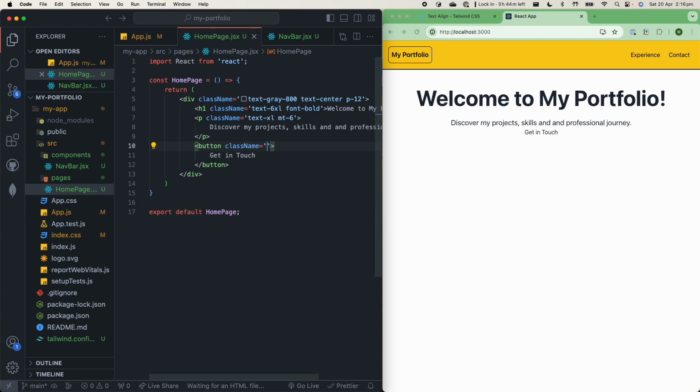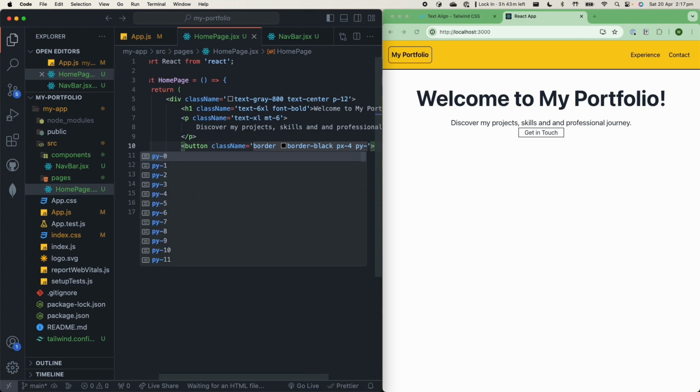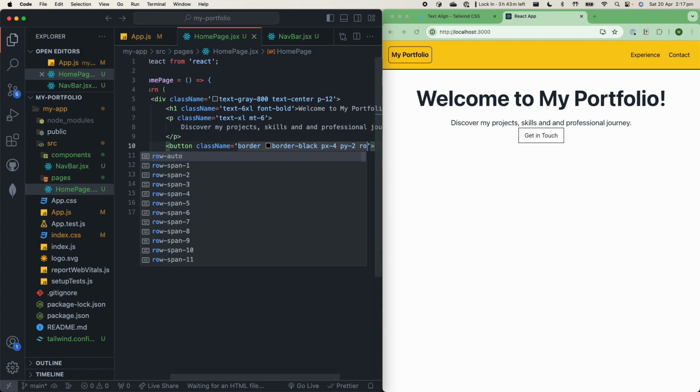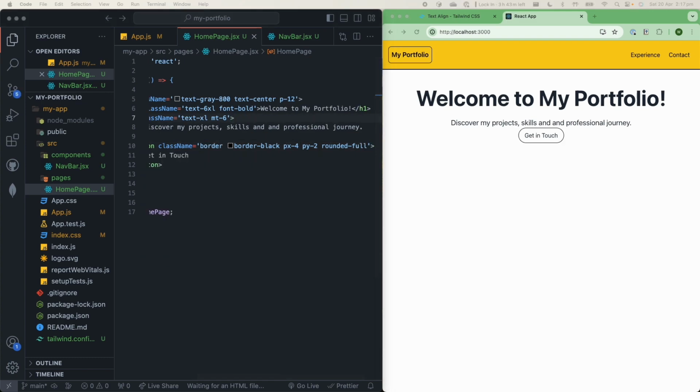So class name again, I think we'll add a border to it. So we'll go border, cool. Let's make that border black, because I think right now it's gray. Yeah, that looks good. I think we need a bit of padding on the inside because this border is a bit too close. So let's add some padding on the X, px4, and then a bit of padding on the Y. So the top and bottom, maybe a little bit less, so px2. Now I think we're going to make this rounded. So we could go rounded. I think I want to make this like really circular. So rounded full. There we go. That looks pretty good.